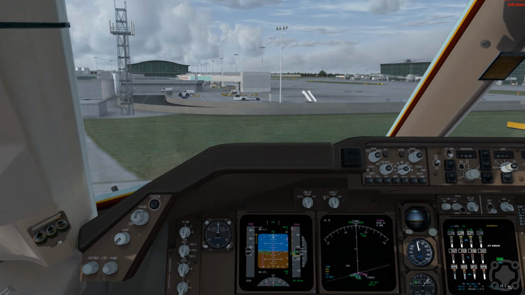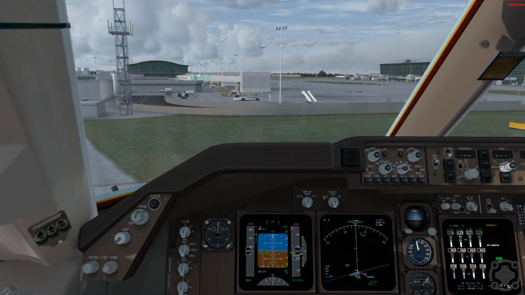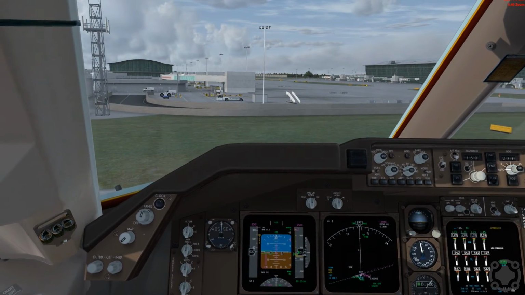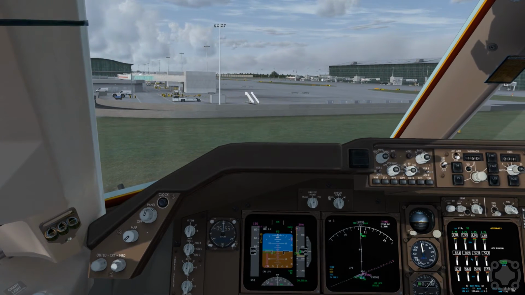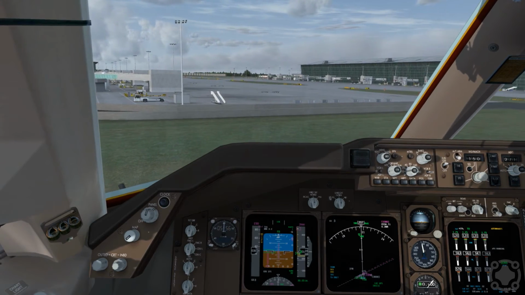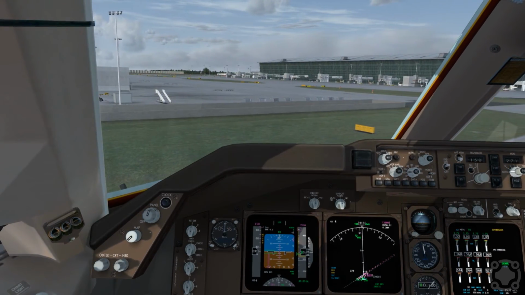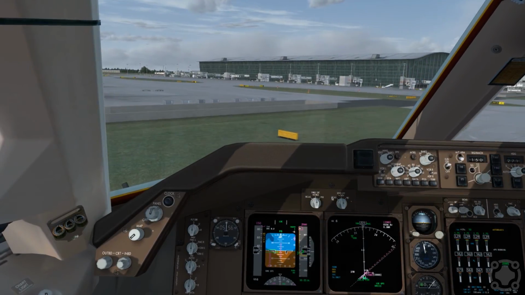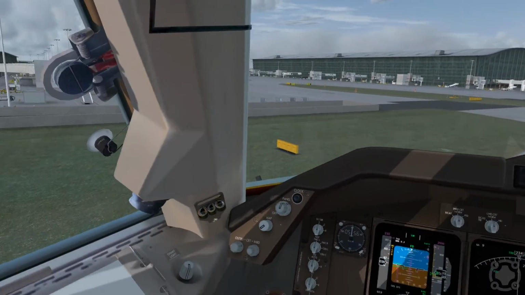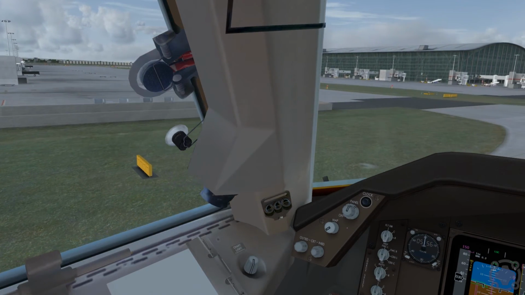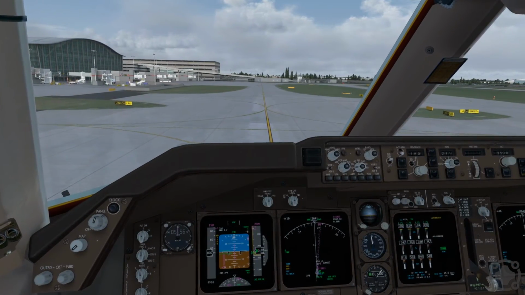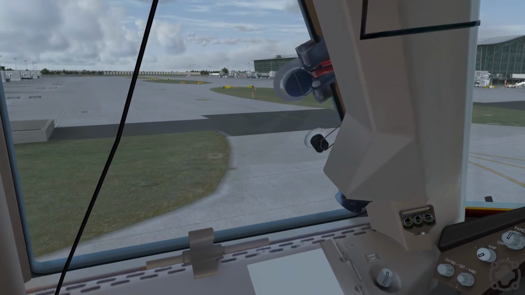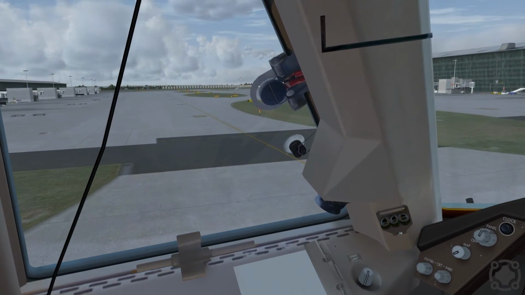Come on. Come on. There we go. Need some power to get this thing moving. About ready to take off here. This isn't the most perfect aircraft, I will admit, but it does get the job done. Can't wait for the PMDG 74. It will be much, much better.